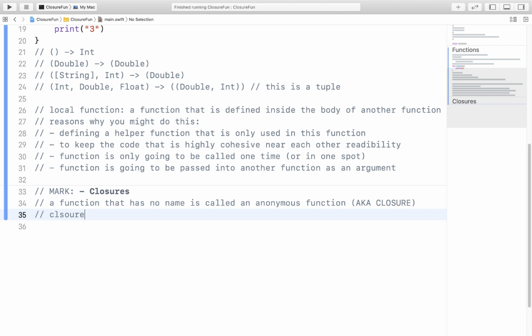So let me give you a more formal definition, okay? A function that has no name is called an anonymous function. That closure could be a local function if it's defined inside of another function. A closure, said in another way, is a piece of functionality that you can pass around in your code to be executed at a later time.